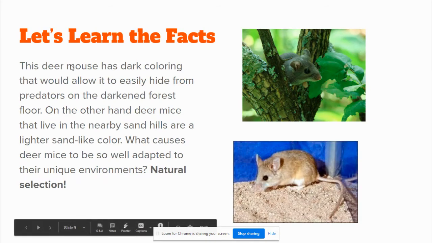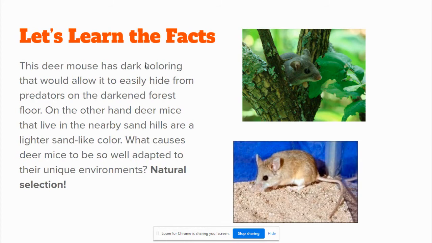Let's learn. So this deer mouse, whoops, not supposed to be D, it's supposed to be deer, has dark coloring that would allow it to easily hide from predators on the darkened forest floor. So it's darker, it can hide better in the trees. But on the other hand, deer mice that live in the nearby sandhills are a lighter sand-like color. What causes the deer mice to be so well adapted to their unique environments?